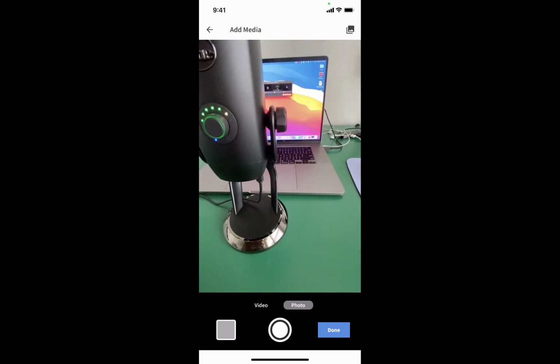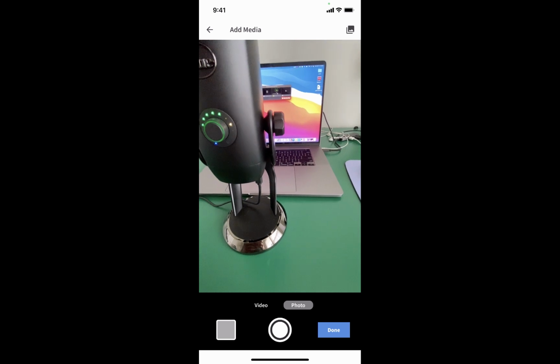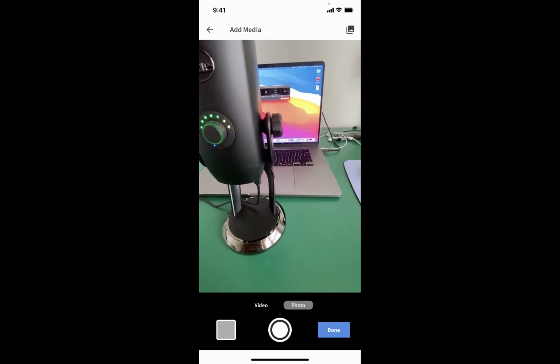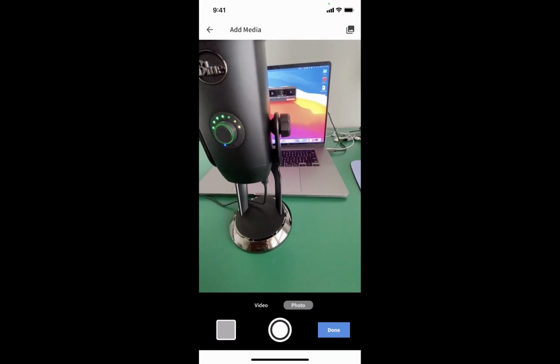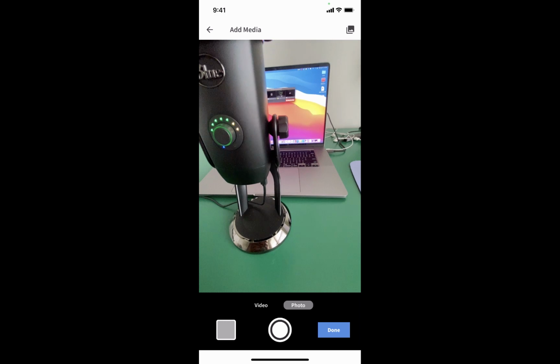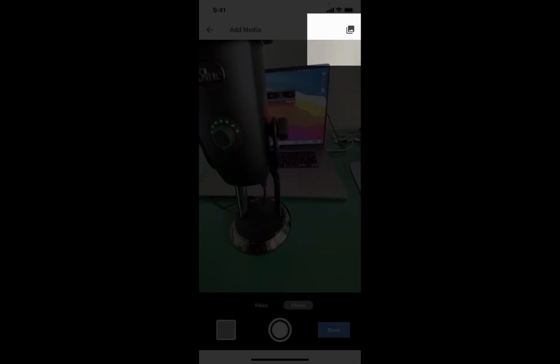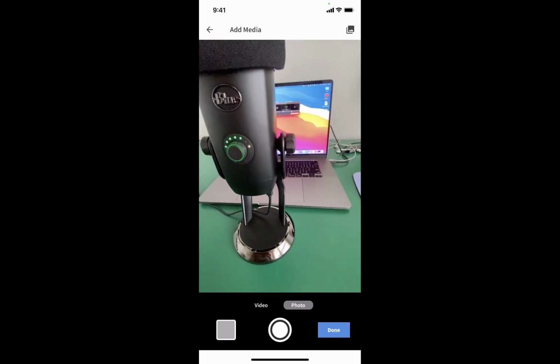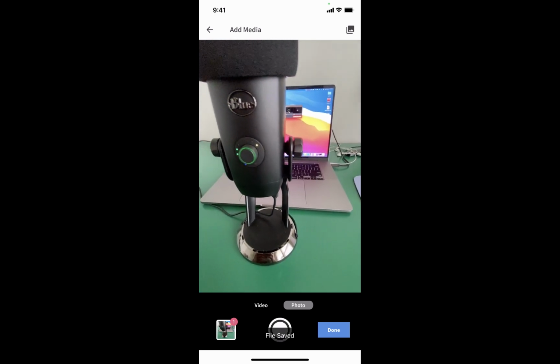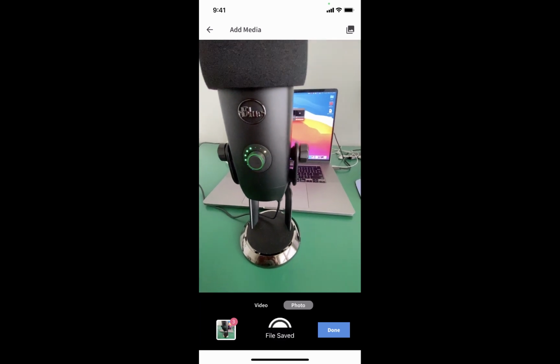Our camera view is brought up, and there's a couple of things to cover here. First, you can quickly switch between taking a video and taking a picture. Second, if you wanted to add in a photo or video that's already on your device, you can access your camera roll or your gallery in the top right corner. Let's go ahead and take a few pictures, and we'll just pretend we're looking at some missing handrails. So I'll take a couple of quick pictures.